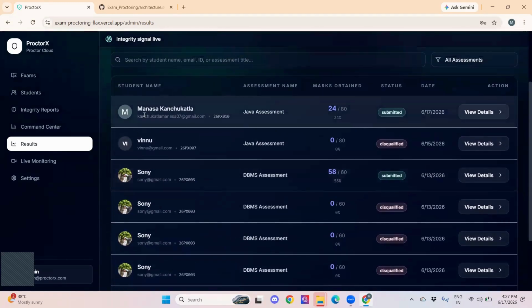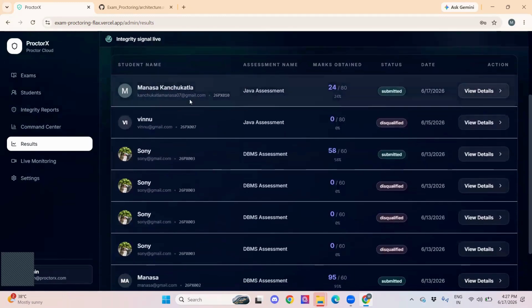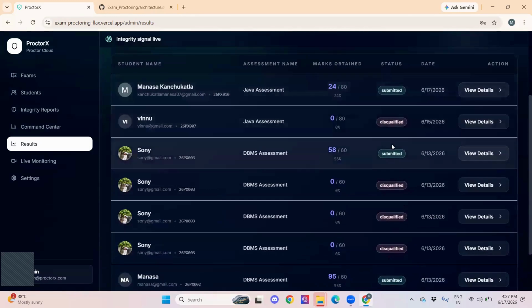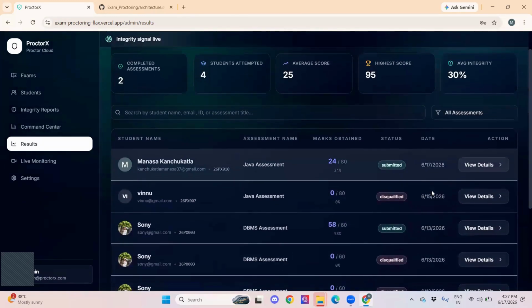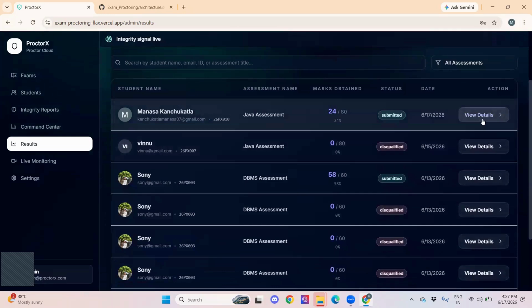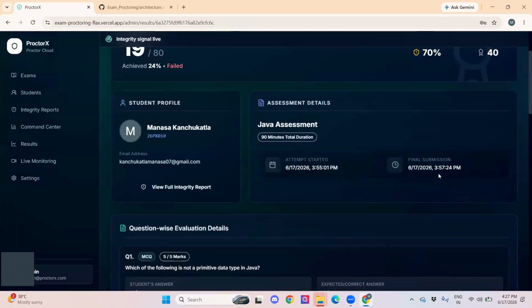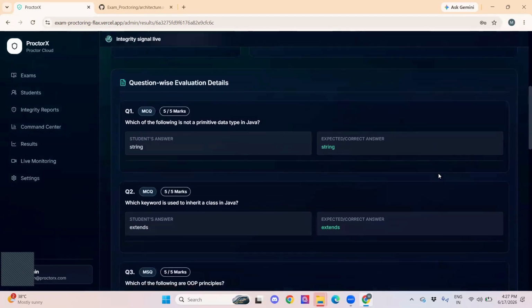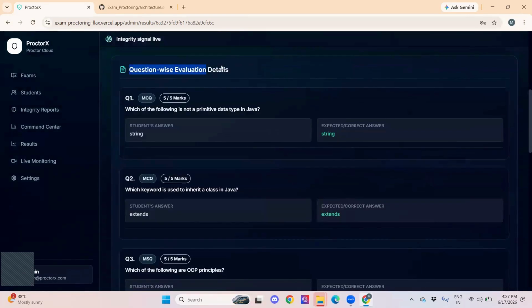As mentioned, the student name with email, their ID, their assessment name and marks obtained are clearly shown. The status, whether they have submitted or been disqualified, and the date of the assessment are also given. When the admin clicks on view details, the student's complete assessment profile is displayed, which includes the assessment details and a question-wise evaluation.